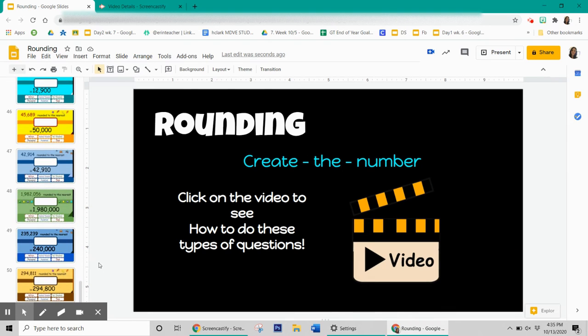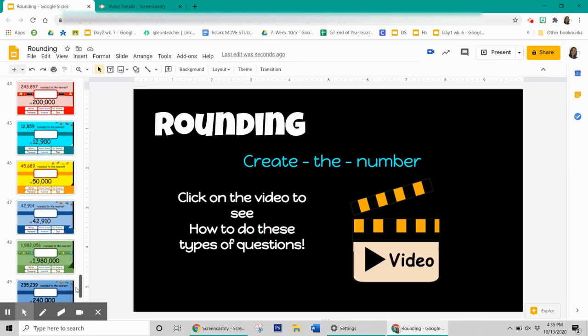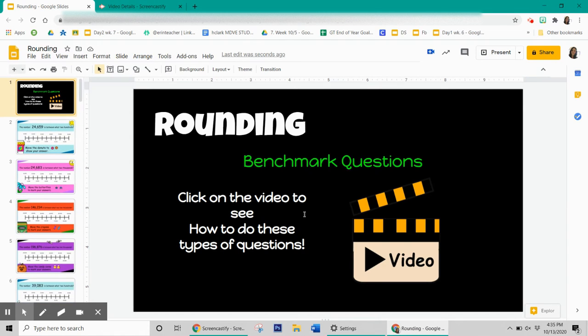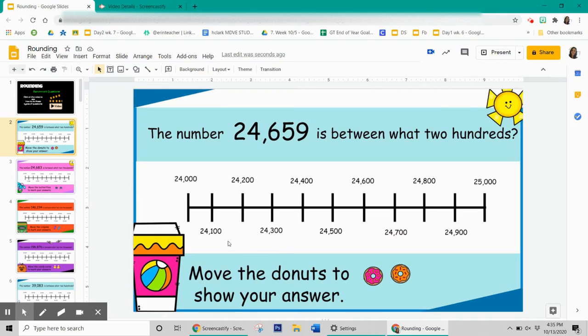So in all, we have 50 slides. They're all highly interactive, and I'm going to go through the different categories. First, we have benchmark questions, and there's a video here that will help the students so they can watch that, and then they can just jump right in. This encourages the students to look at the benchmarks to prepare them for rounding.